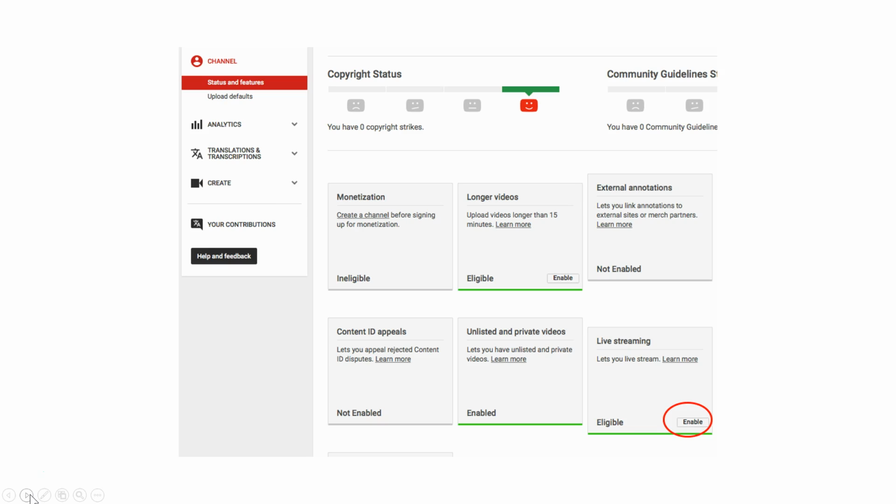Now, if you look here, this is an example. If you go into your Creator Studio, this is where you're going to find out if you have any restrictions. So you want to first make sure that you have your live stream enabled. Up at the top here, you're going to have your community guidelines, and then they have copyright status. And if you have any strikes, you will find that you won't be able to enable this.